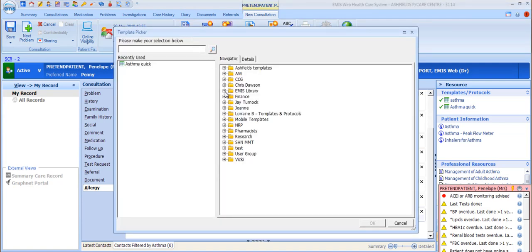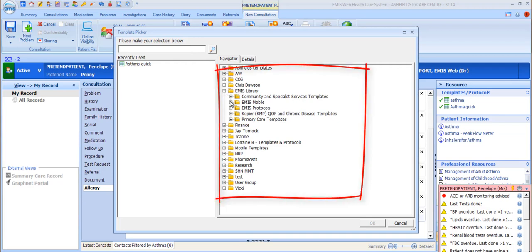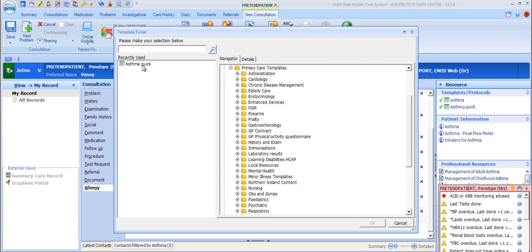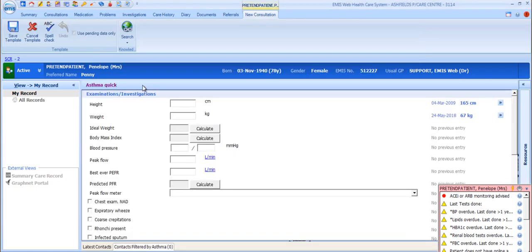Templates are stored in folders in EMIS, and you can either browse through the folders on the right-hand navigator, select one from the list on the left, which shows your previously used templates, or use the search field at the top of the dialog box. Different practices will have different preferences for how templates are stored and used. For example, your practice might want all clinicians to use EMIS library templates only. I'll select the Asthma Quick template.